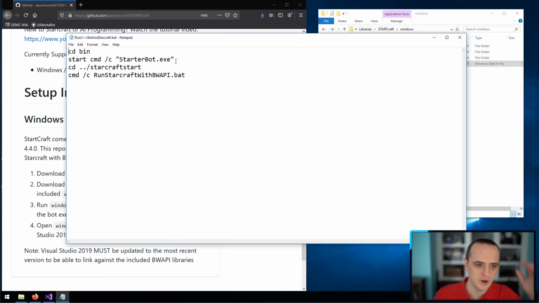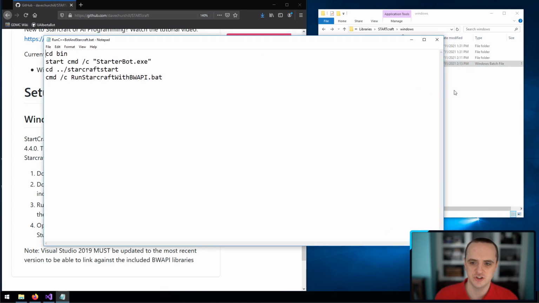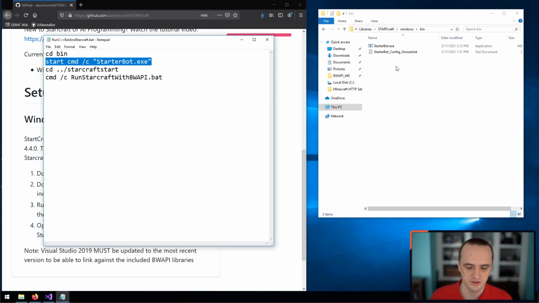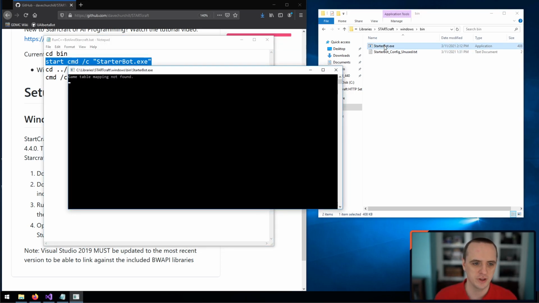Alrighty. So what this is doing is that it's changing directory into the bin directory, which is right here, and then it's running StarterBot.exe. So it's running the executable for the bot. So let's see what happens when we do that. So when I just start the bot on its own, it's going to sit here, and every second it's going to say game table mapping not found.